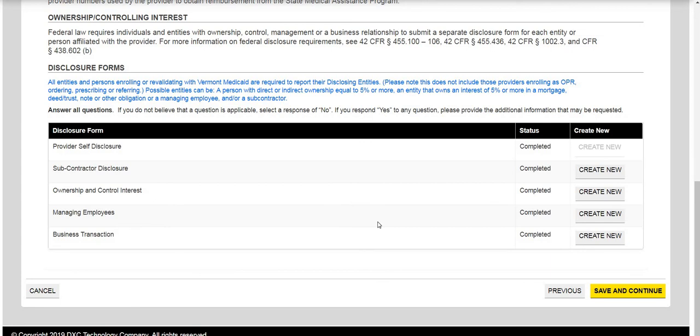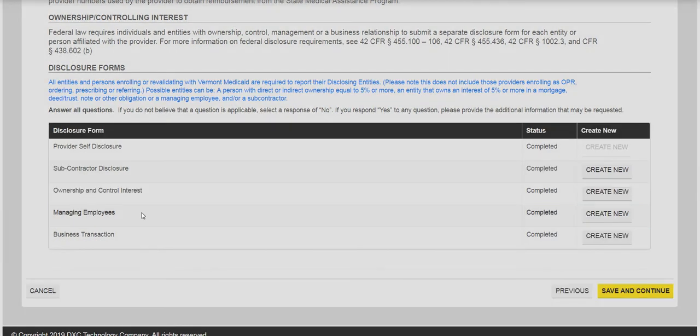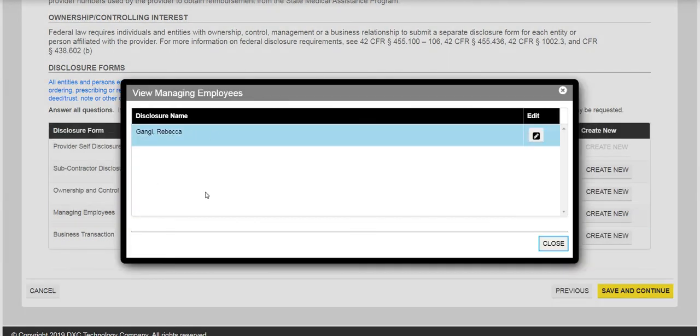If at any time you want to review your disclosure forms, say you needed to review your provider self-disclosure form for accuracy or the managing employee form that we just did, you can do so by clicking any place in the white area of the line item you wish to see. So for instance, if I wanted to see my managing employee's disclosure form, I can simply click here and it is going to bring up my disclosure form for my managing employees.